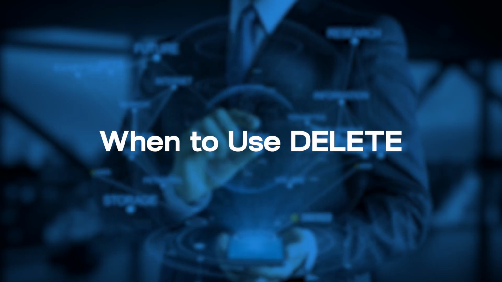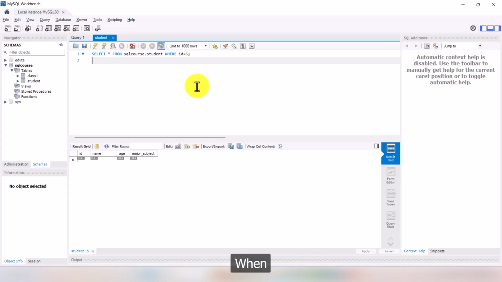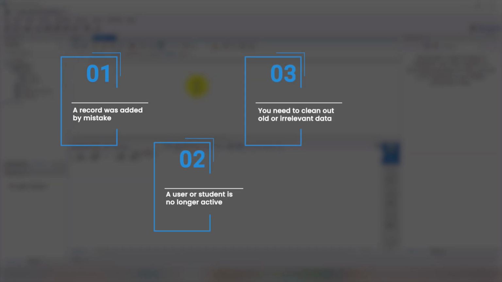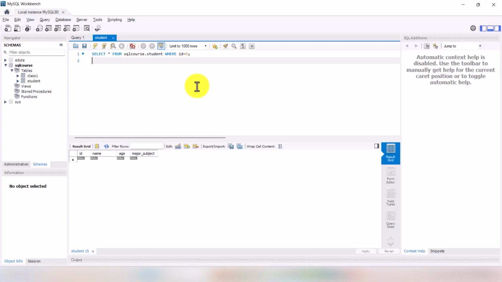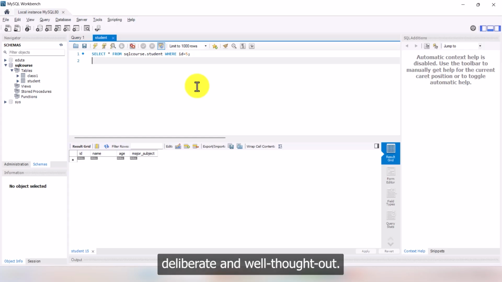When to use delete? Use a delete statement when a record was added by mistake, a user or student is no longer active, you need to clean out old or irrelevant data, or duplicate entries need to be removed manually. Deleting should always be deliberate and well thought out. Once it's done, the data is gone unless you have a backup.